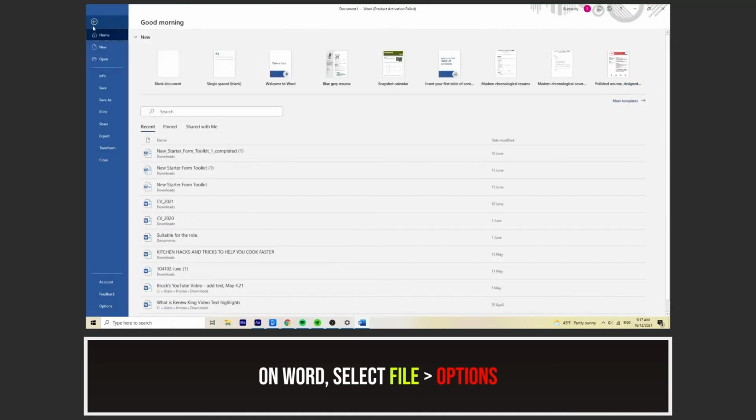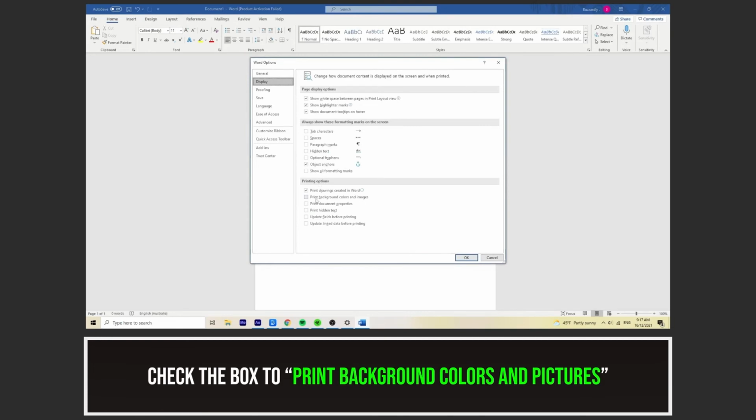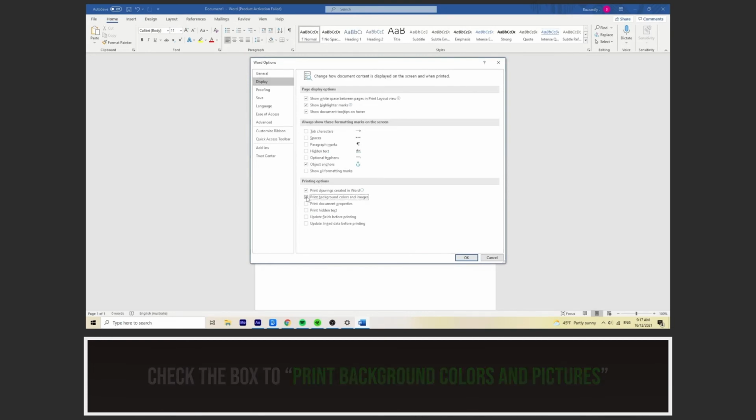On Word, click on File at the top, then select Options at the bottom. Select Display from the left-hand side. Then, check the Print Background Colors and Pictures box. Finally, click OK.